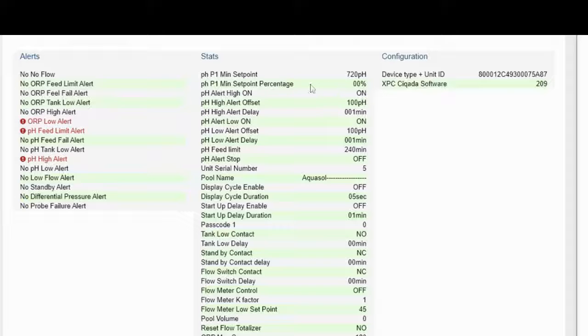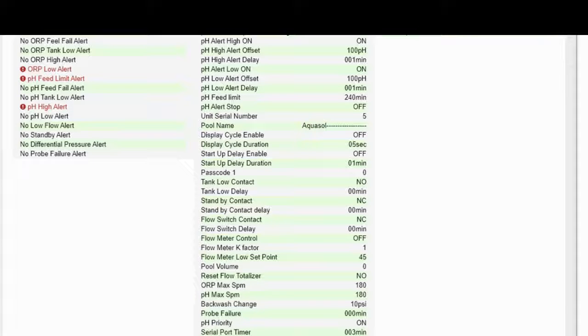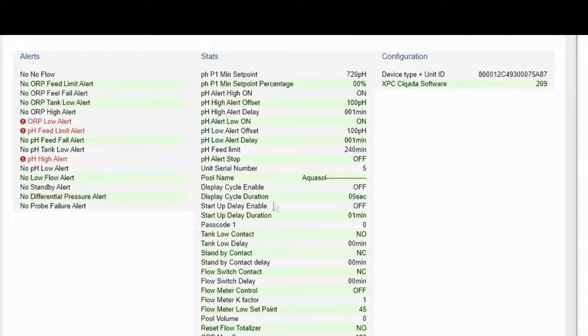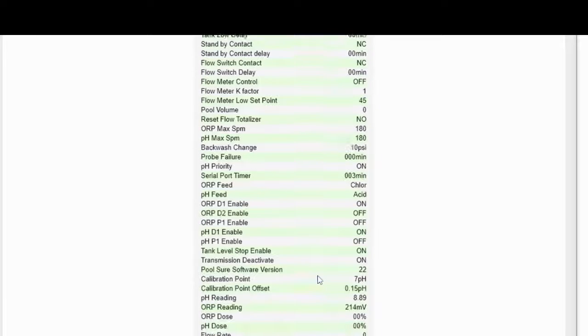You can also look and see which set points are active. So for instance, on this particular unit, I believe the D1 set point is active. You can look here, yes, that's enabled. P1 is off. So you can look at your pH current reading, ORP current reading. You can see the set points, where the alerts are at, feed limits, basically all of the information that you would want to know about how the unit is configured, along with detailed current readings.